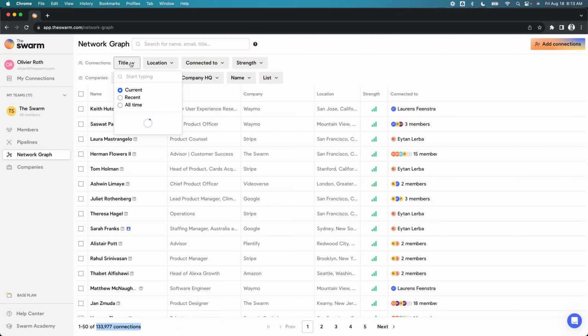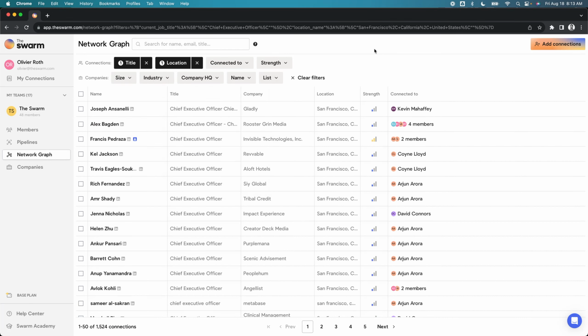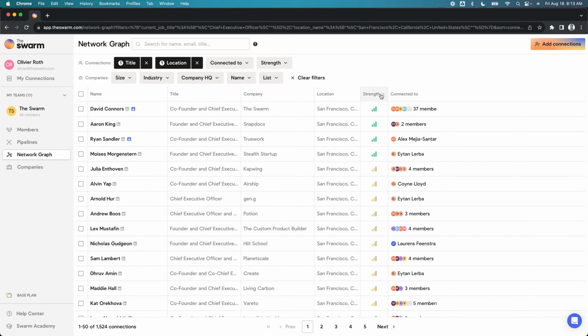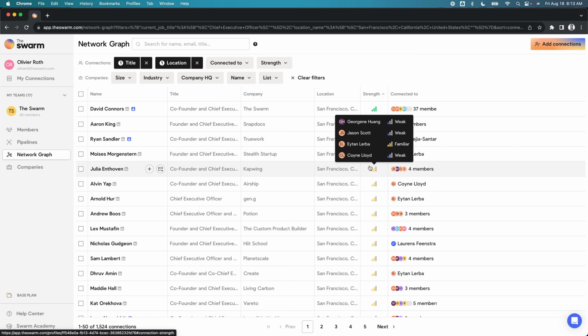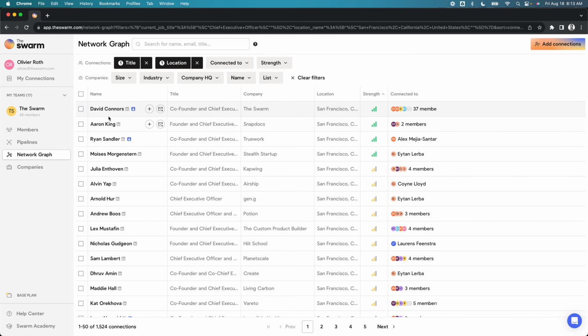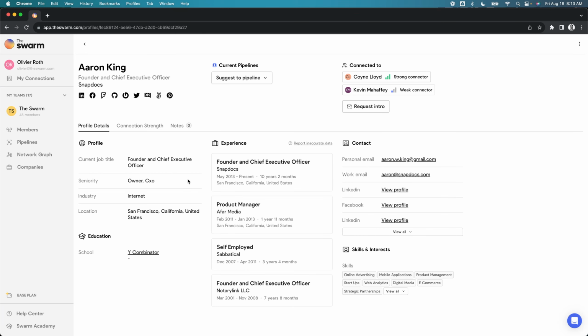So when you run a search, let's say, for example, I'm looking at connecting with CEOs in San Francisco. Now I can search and I can sort by connection strength score, strong, familiar, or weak. And I can then click on the profile. I can then see the profile of someone, not unlike LinkedIn, similar to LinkedIn.